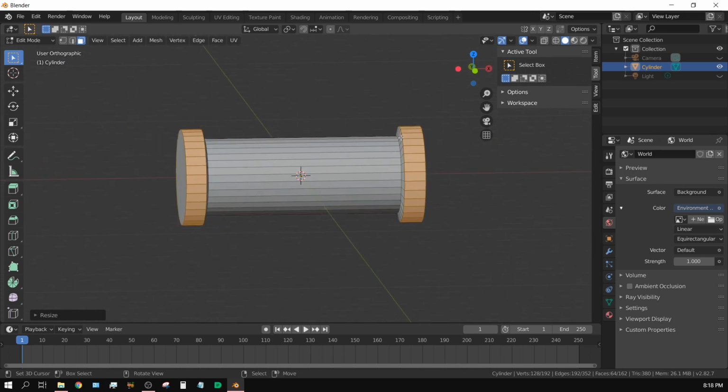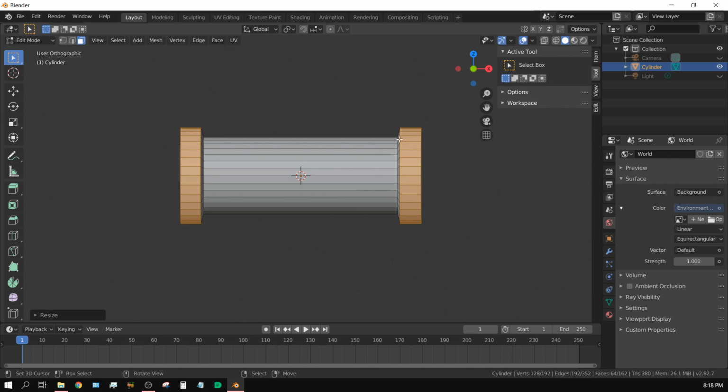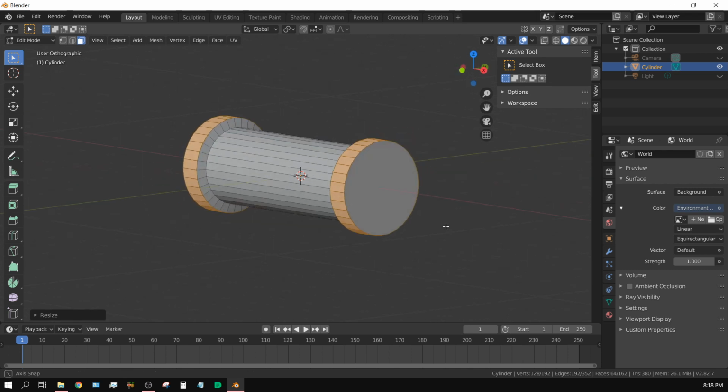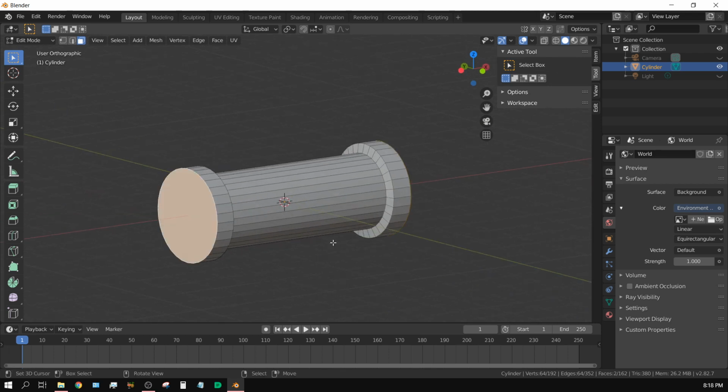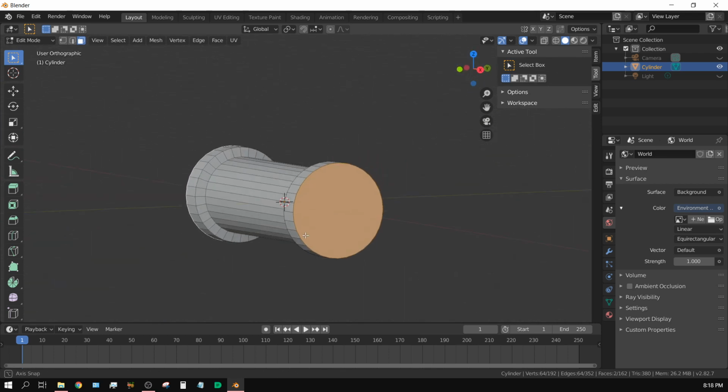And as you can see, what that's done is basically create the edges, with a little bit of a slope to this part. And just to make it a little bit prettier, I guess you could say, select this face, and then shift select this face so that both of them are selected.